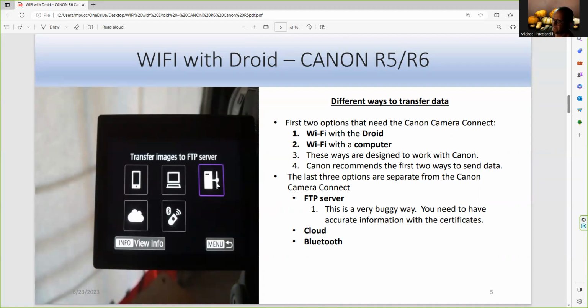The purple box is the FTP, file transfer protocol, where you're not using Canon Connect software. You've got to use a certificate file, and it has to be the same type on the server and in the card. If something happens to the file on either the server or the camera, you'll have a problem connecting. This way is tricky, it's buggy. Like I said, you have to have accurate information with the certificates. So Canon recommends the Droid and the computer, and using the Canon Connect software. It's designed to work with Canon.